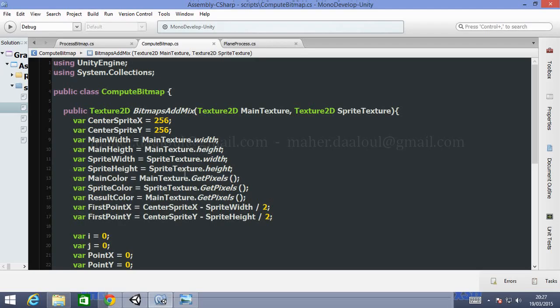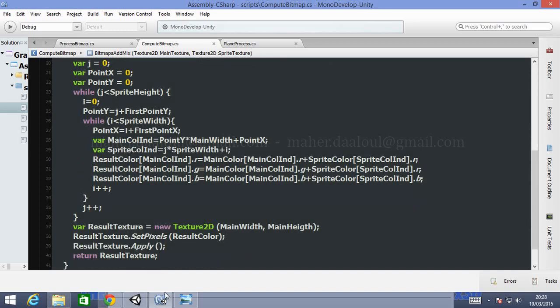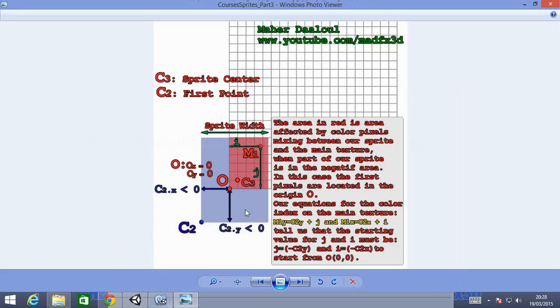Let's go back to our script. So we need to add some conditions to it. The first condition, let's start with the y condition. If my sprite is somewhere in here, our first point has only y in the negative area. Let's start by doing this.